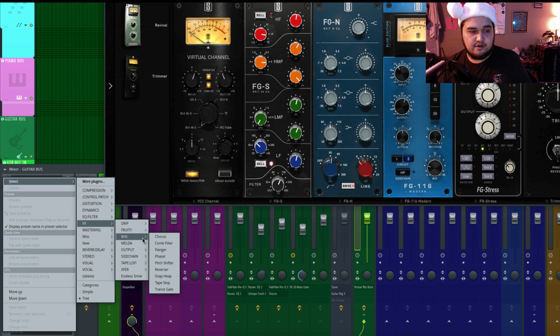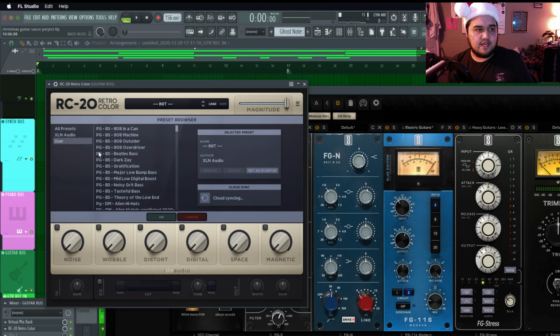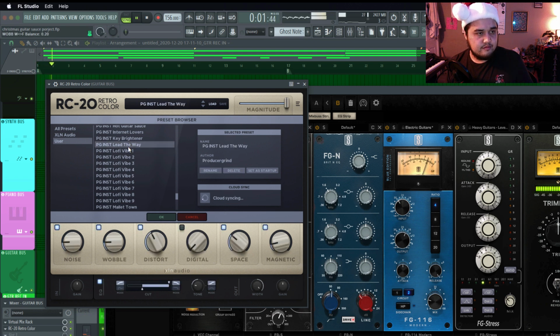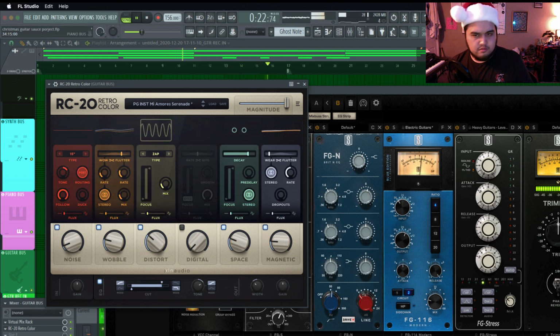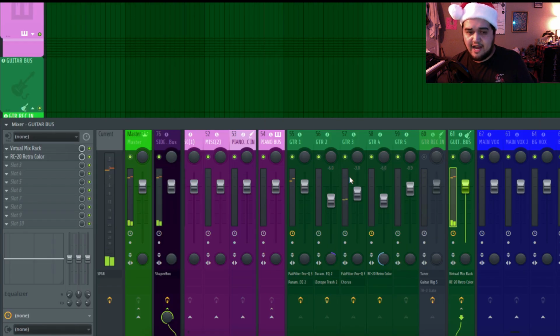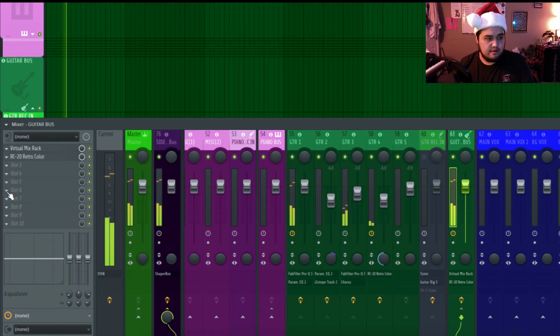The next thing I'm going to do is start messing with the effects and everything. So I'm going to pull up RC20 and go through some of my presets in the crypto pack. Now we got this crazy little effect going on.